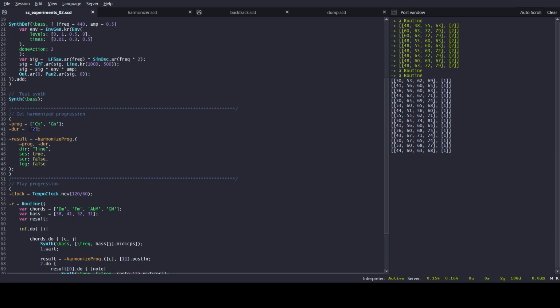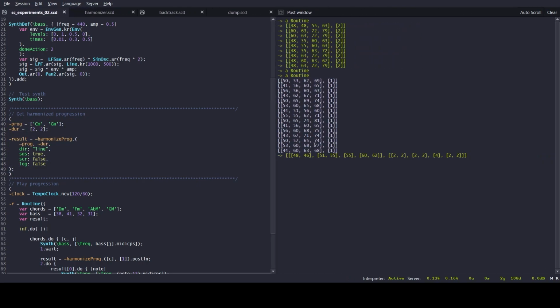G minor. Let's do a 2-chord progression and see. Yeah, this has the sustain set to true, so they're different. This is MIDI notes, sorry, and this is durations. And the reason they're different is because we have a common tone. So this note here on the alto has twice the duration because it's being sustained. It's this 55.